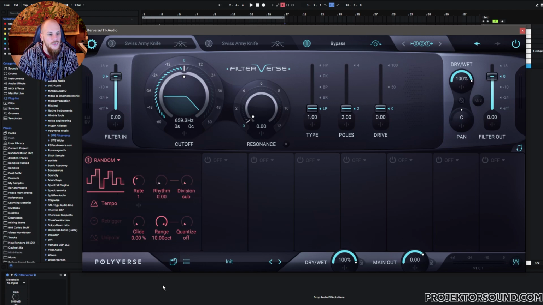So normally it generates a random value every bar, but sometimes you can have it generated faster. And you can set the musical subdivisions that it's going to use for that. Again, we have options over here in order to make it free running. So you can set the rate in hertz as opposed to just tempo synced.